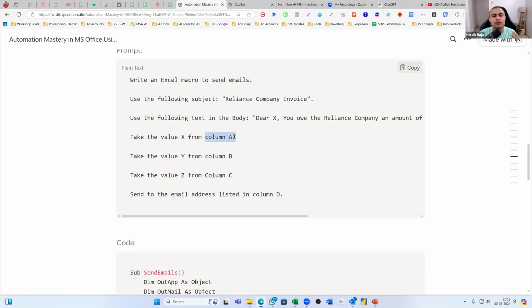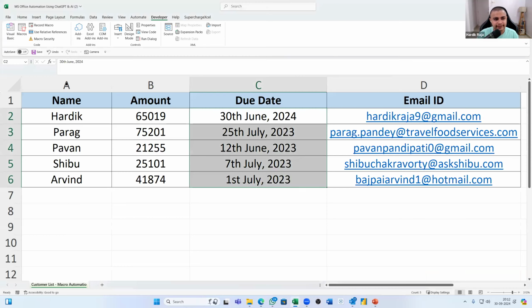So let's check it out together. What's actually there in column A? If I go here and open this, here is our column A. The first word is Hardik. So accordingly, it's going to pick up Hardik, Dear Parag, Dear Pawan, Dear Shibu, Dear Arvind. That's the logic behind it.